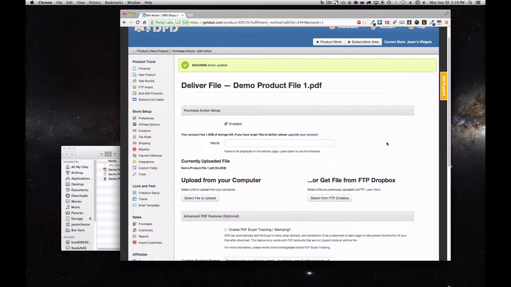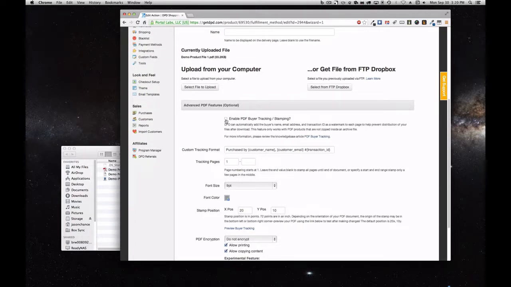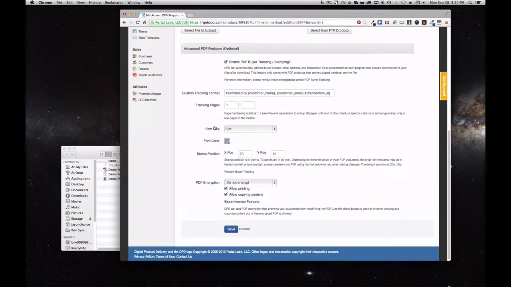Now because this is a PDF product, there's some optional features just specific to PDFs. One of the most popular features in DPD is the PDF buyer tracking stamping feature. I'm going to go ahead and enable that, show you how that works.